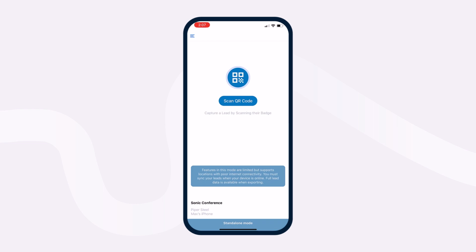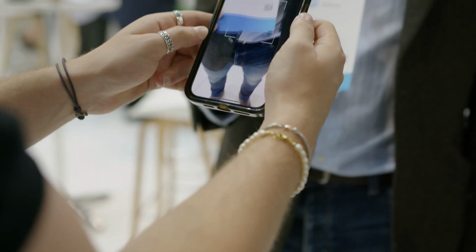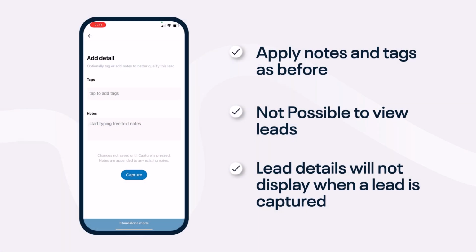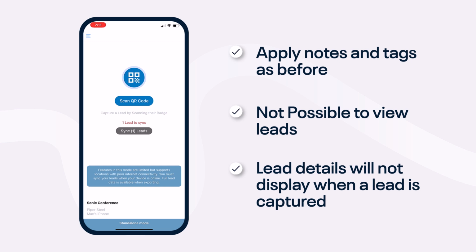When standalone mode is in use, there are a couple of important changes to note. The process to capture a lead remains the same. Simply scan an attendee's QR code, apply your tags and notes. However, in standalone mode, it is not possible to view lead details.